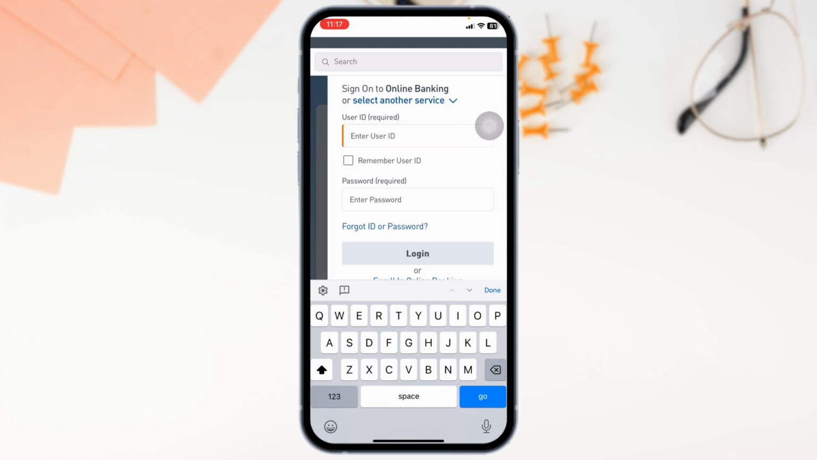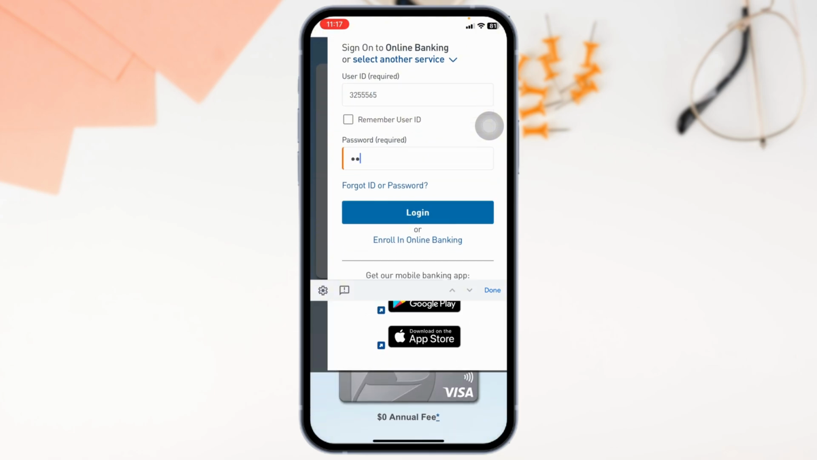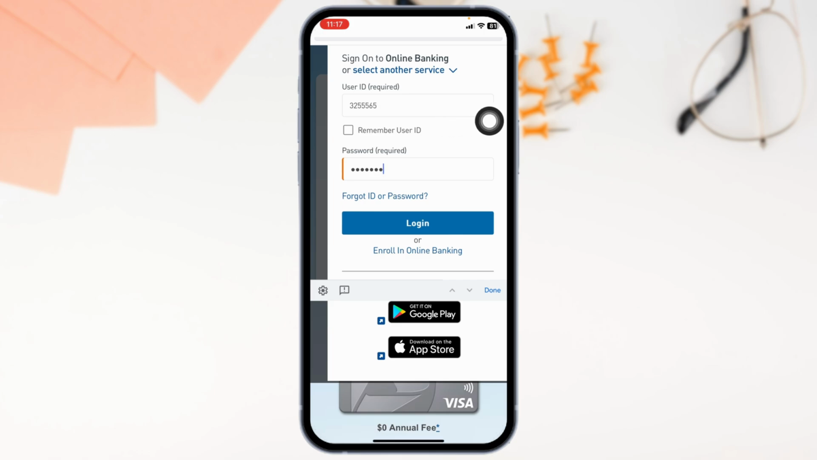From here, you can easily get access to your account. All you have to do is provide the credentials. First up, type in the user ID, then enter the password. If you want to save your user ID, check in for the option of Remember User ID.